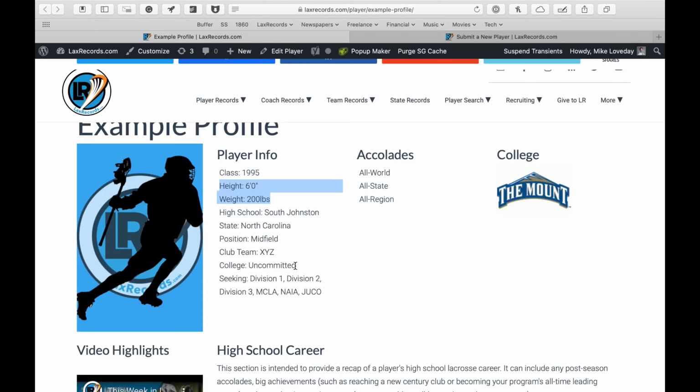And this is where some of the improvements started to happen. If you're committed to a D1 school, you would put that here. For this one I tried to fill in everything, so it says it's uncommitted but also has a college filled in. If it had Mount St. Mary's here, which is actually my alma mater, then you would also have your college image here as well. But if you're uncommitted, this section would just be blank. There'd be nothing in this section here.